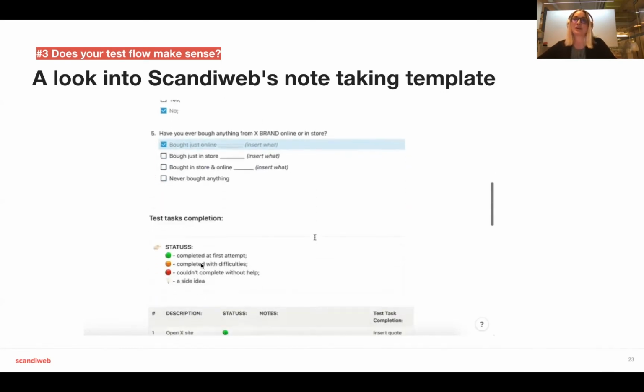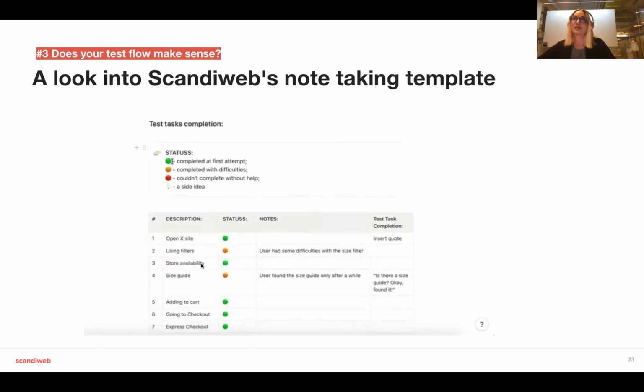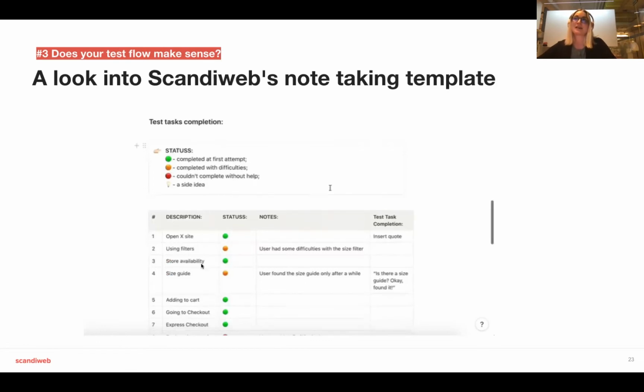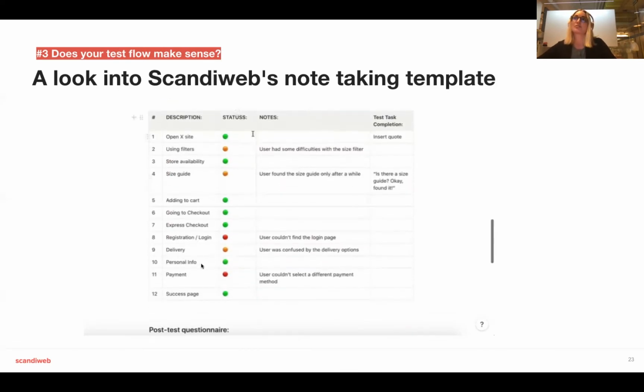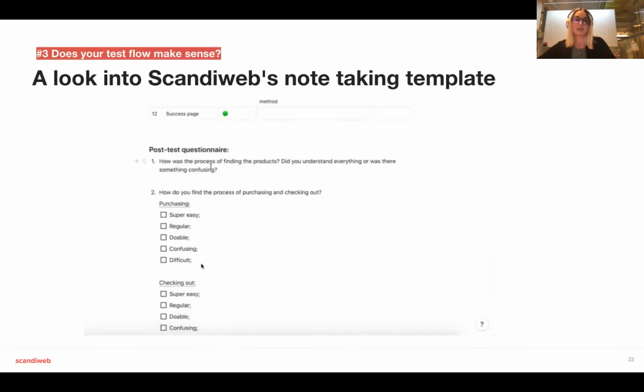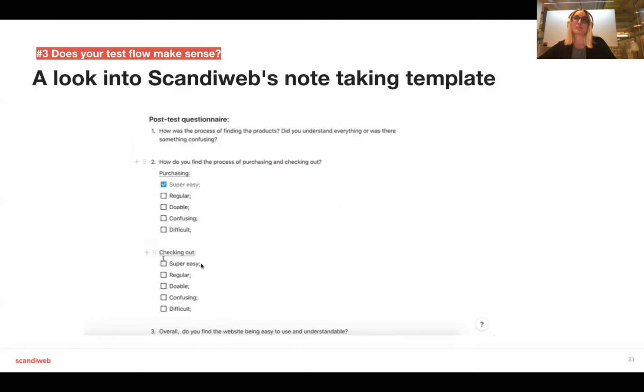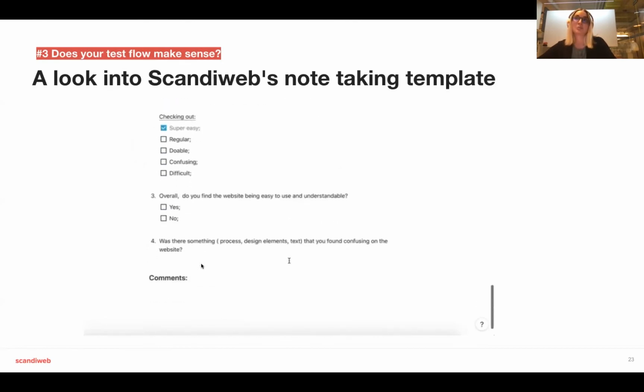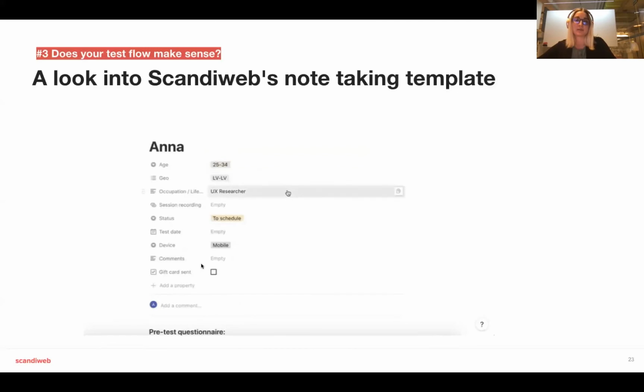Then comes the test part. You have this table and a short description of each task and statuses of how they completed the task: if there were no problems, some problems, or real issues and they didn't complete it. You write down some notes with more detailed descriptions. And also there are quotes. If the user said something really insightful, you write down the quote and later use that in the presentation, for example. And then in the post-test questions, you note down what they said, maybe about specific parts of the website and their overall feedback.